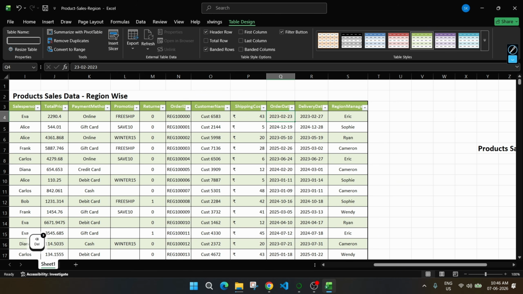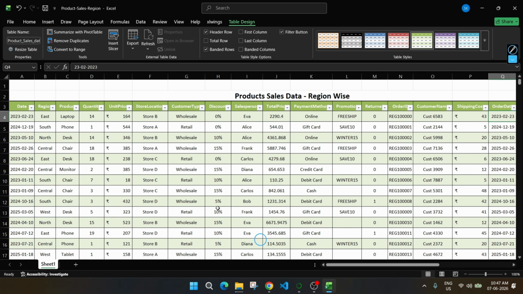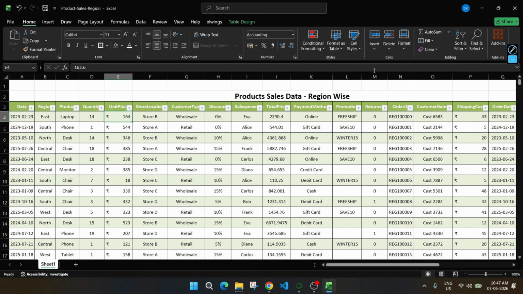Name your table here. To name the table, don't use spaces. You can use an underscore. Say product_sales_data. Likewise, you can name your table. There is an advantage of naming this table when we are using formulas. We'll explain more on this further. Like that, you can create your table.